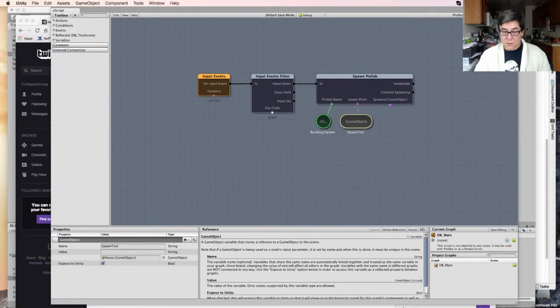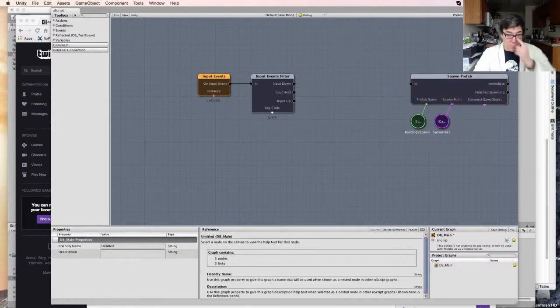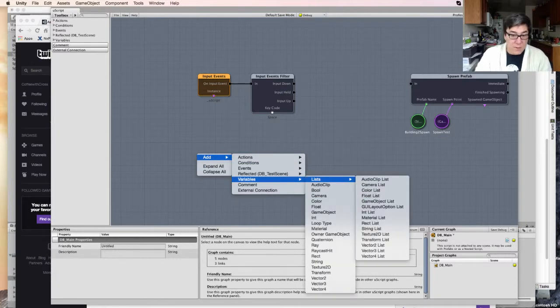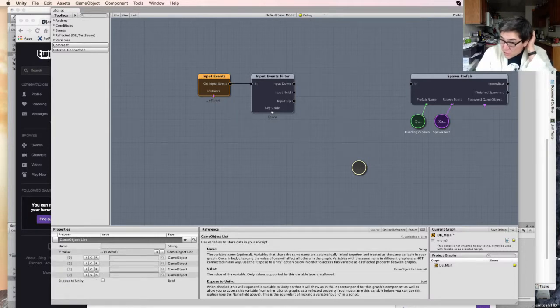Okay, so we have a couple different things we can do. We could potentially tell it to switch spawn points, right? We could also cycle through the spawn points one at a time. But for the sake of showing you some script, I will do, when the spacebar is held down, pick a random spawn point. So let's show you a couple of things. There's lists, right? I'm going to show you a game object list.